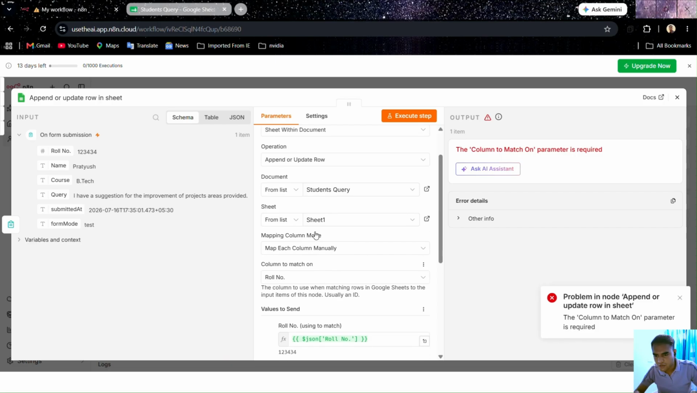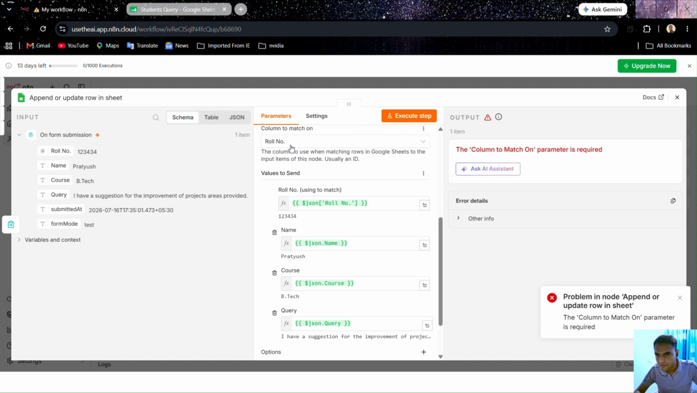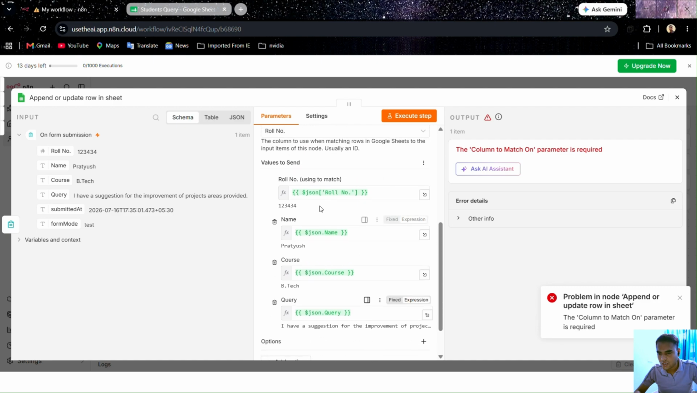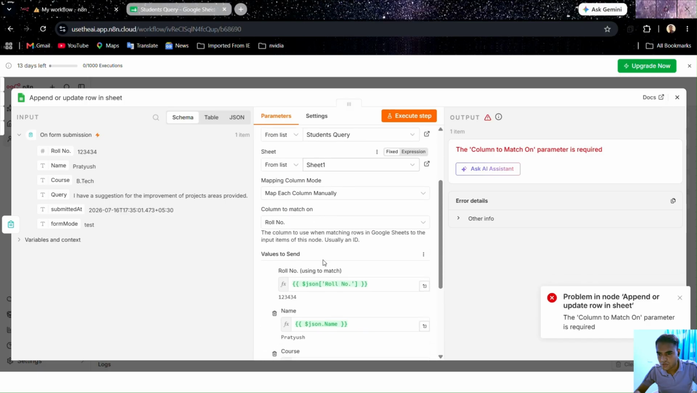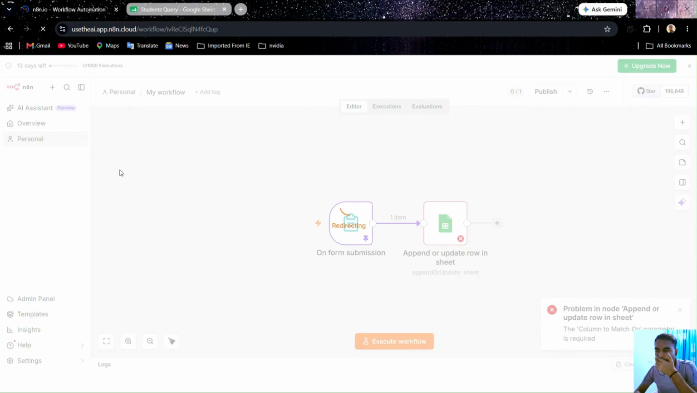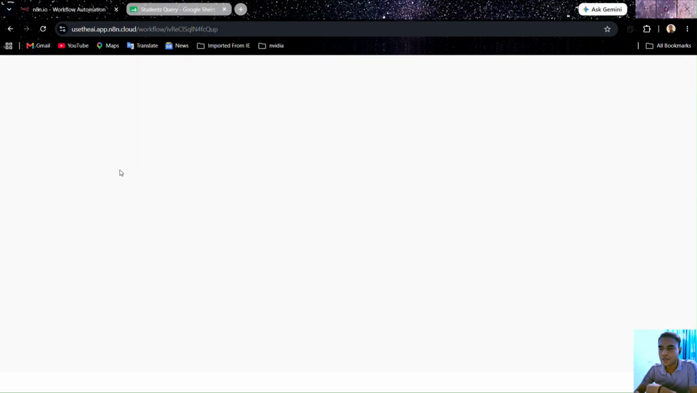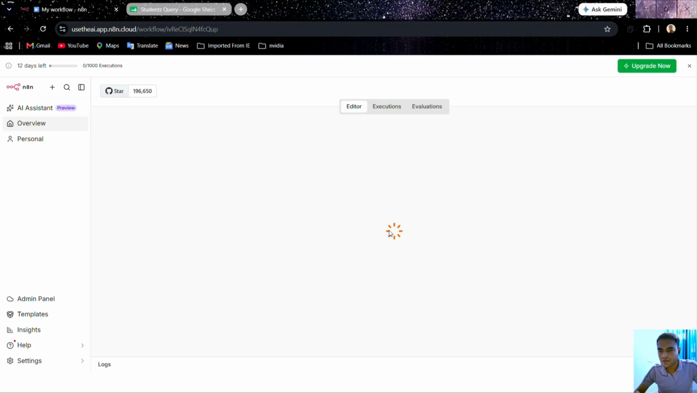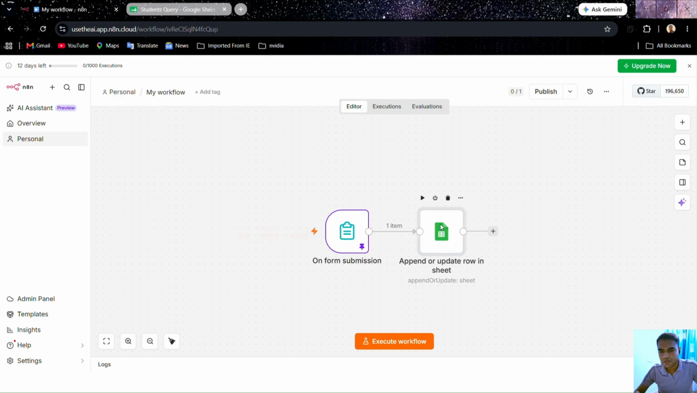Hey, just a minute. What is happening here? If we are using roll number to match, then what's the issue? It is required. Just a second. First refresh this. Okay, let's refresh this, because I am providing the thing in the column to match section. Let's refresh this one time.